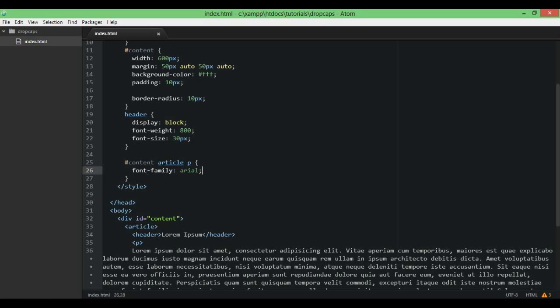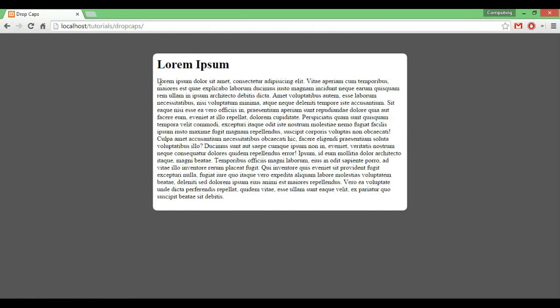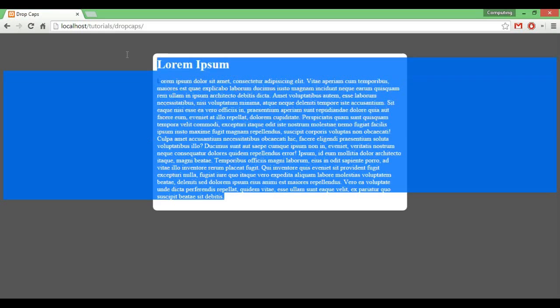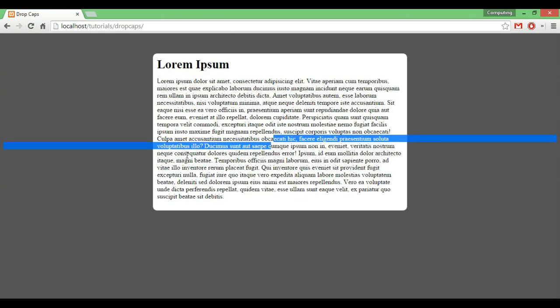Now however, this is not what I want to do. What I'm going to do is use the pseudo selector called, no wait a minute, first-letter. Now if I save this, you'll see that the Arial font is applied only to the first letter and it's not applied to the rest of the letters. As you can see over here, it has a different font. Anyways, let me refresh. There we go.